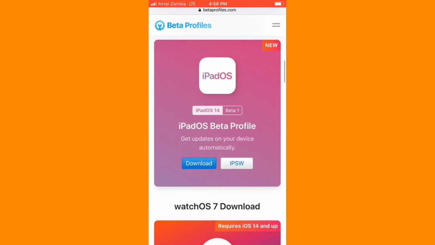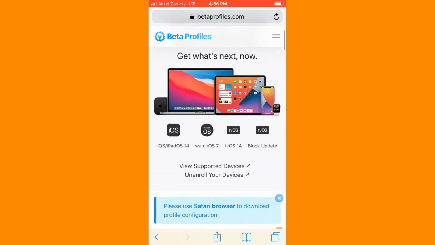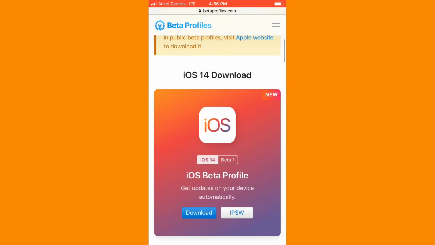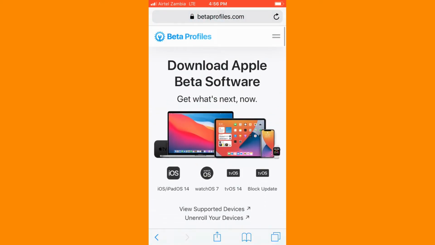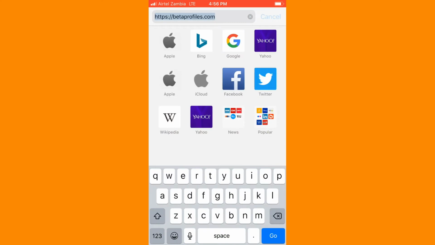For today's tutorial, guys, I'm going to be showing you how to install iOS 14 on your iPhone without using a PC. So the first thing you guys have to do is go to this link right here. I'll leave it in the description below so that you guys can check it out.